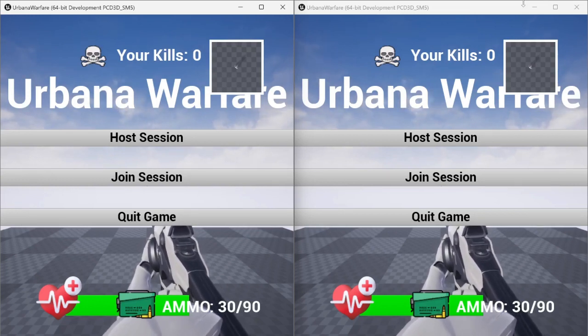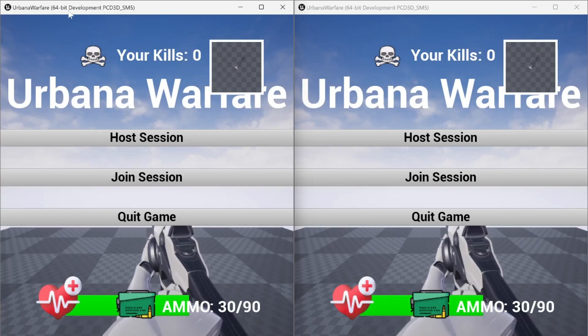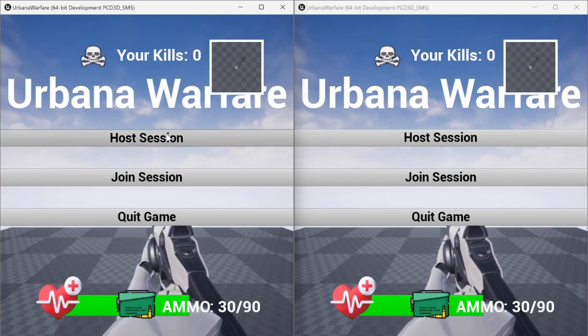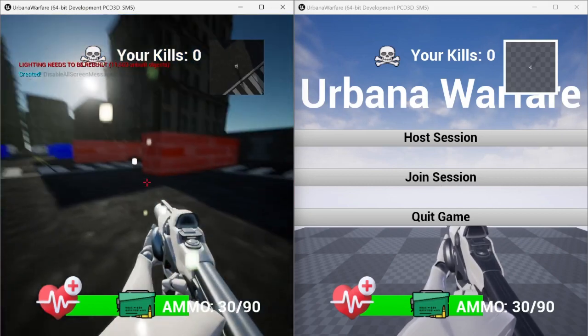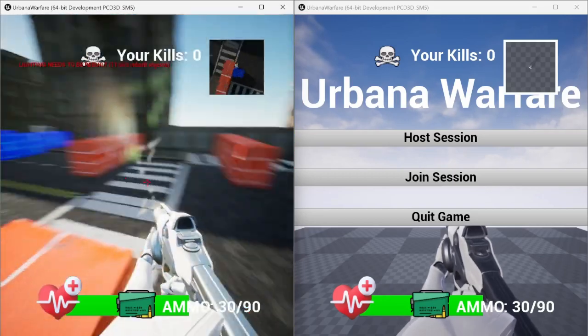Right now I have two screens. I'm going to show you how one player can host the game and the other will join the game. The host will first start off by clicking host session to create a game. Once they do that, they create a game lobby and load into the game. As you can see over here, the first player has joined the game.